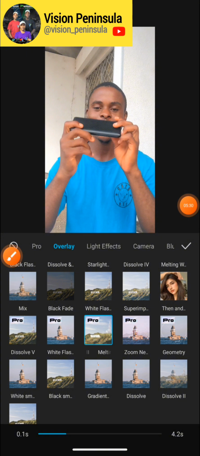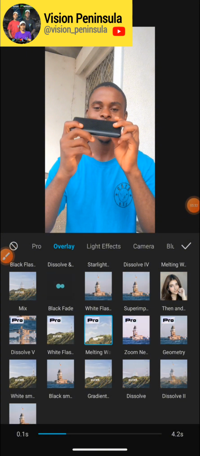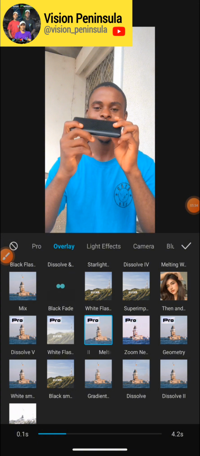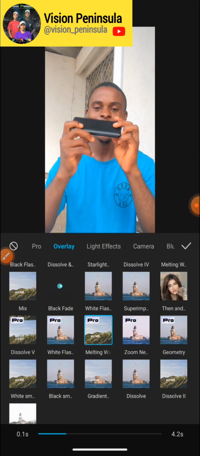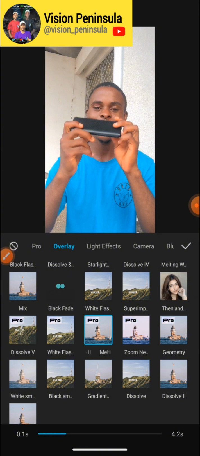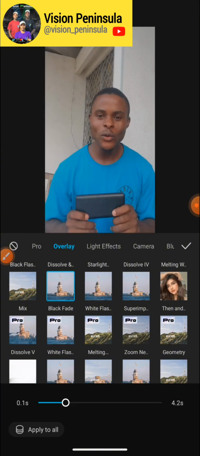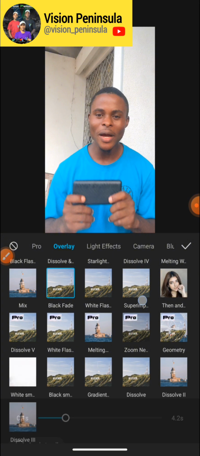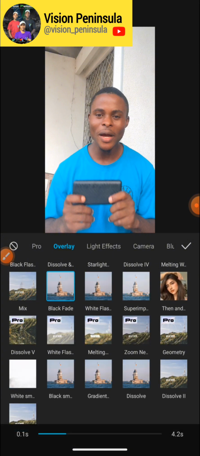There are several subcategories. If you scroll towards the right, you have light effects and so on and so forth. So I'll just look for black fade here. So that is black fade, and you have other types of fades and dissolve.